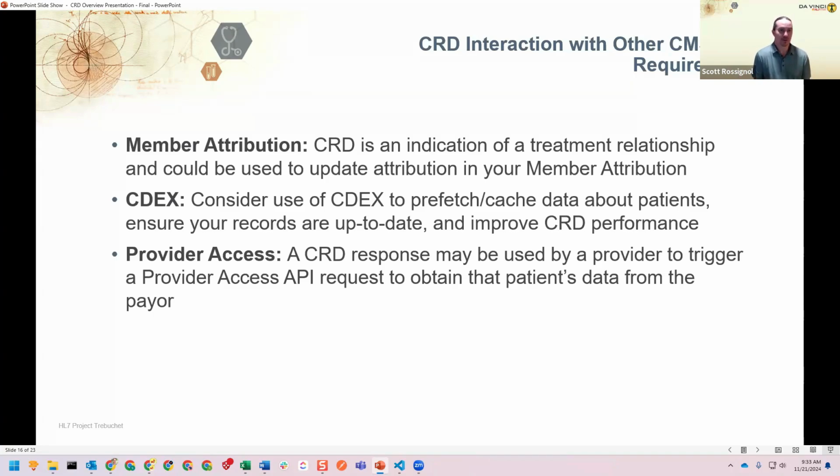CRD can also be a trigger for you to collect data about a patient. If you don't have information about this person's history, you could use a CRD request as a mechanism to go get information via what's called CDEX or Clinical Data Exchange. If you need to perform risk adjustment processes, quality measurement, or something else regarding a patient, CRD is a good opportunity for you to do that if you don't have the information already. So it's a good opportunity for you to go get that data about that patient from the provider because you know that that patient's being seen by that provider. So you have a good opportunity and a good triggering mechanism to go get that data.